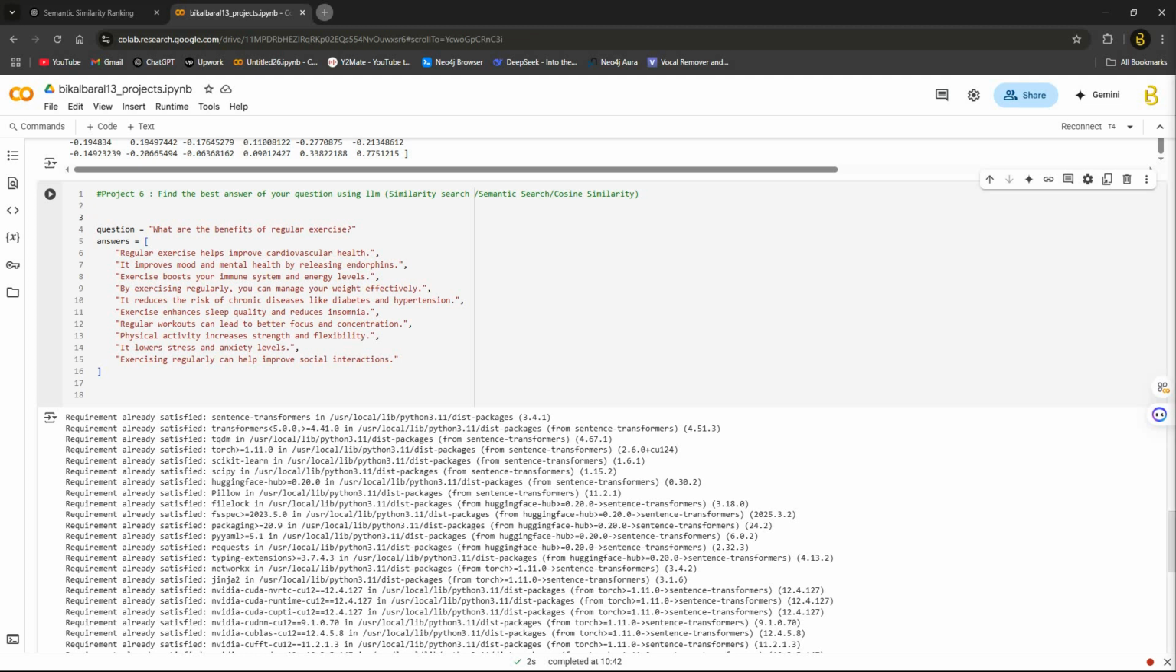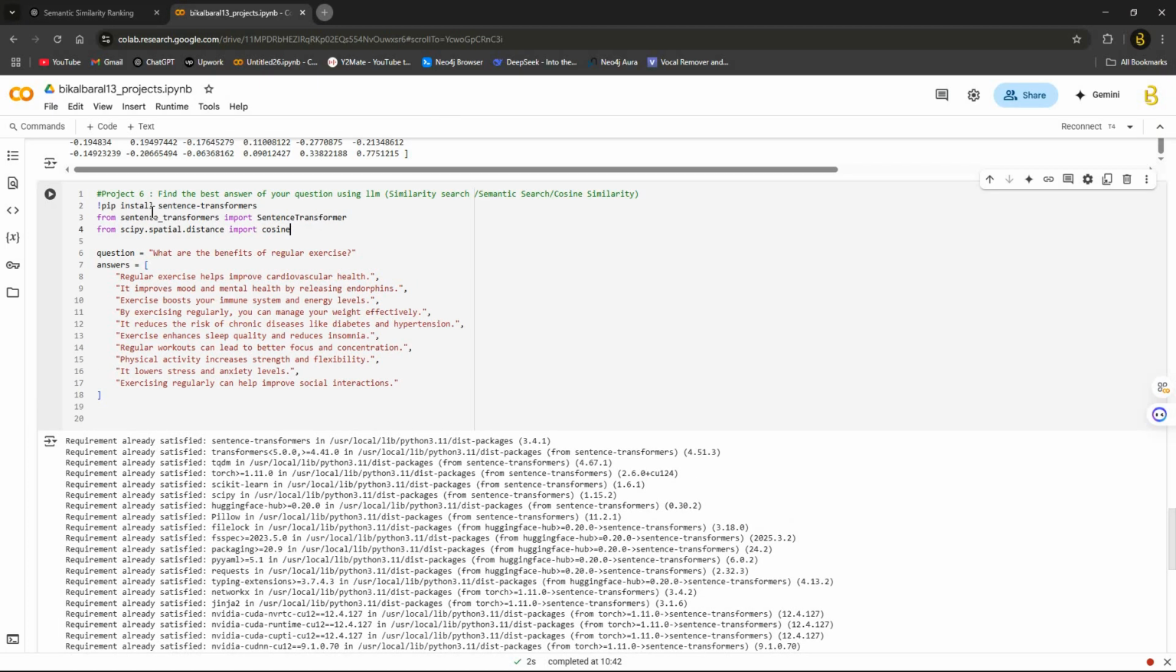The first thing is we need to install some libraries, so let's copy paste. First I am going to install the sentence transformer library, and I will import it. The second one is from SciPy, where I'll be importing the cosine function. This cosine function does nothing but calculate the angle between two vectors using the cos function.